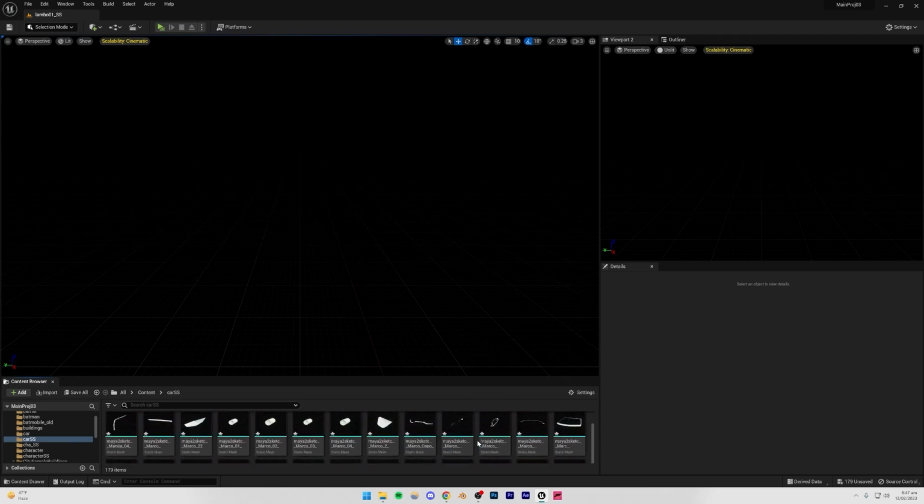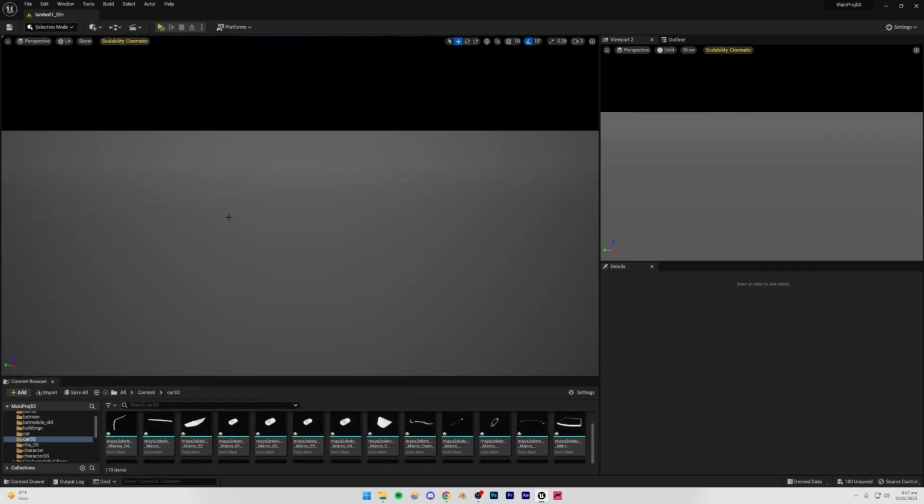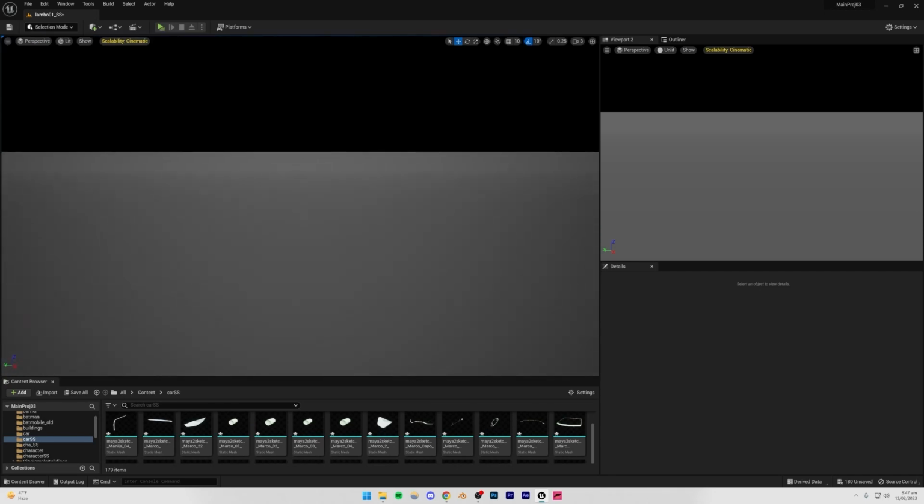So what I'm going to do is that I'm going to be firstly creating a landscape. And the reason why I'm creating a landscape is so that we have basically a floor to put the car on. And so I'm just going to be going to landscape mode. You can alternatively obviously create a cube or something like that, but I prefer a landscape generally because we don't need to scale it up or anything like that. It just works.